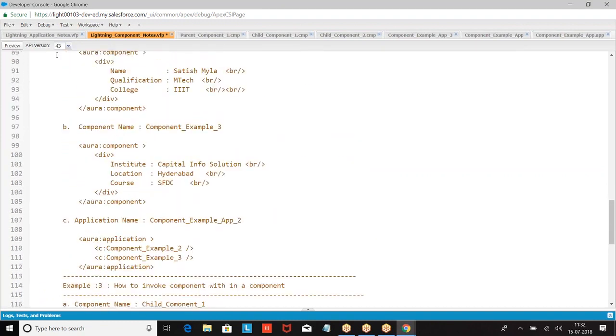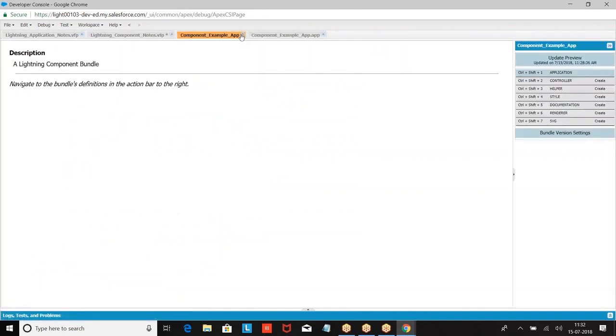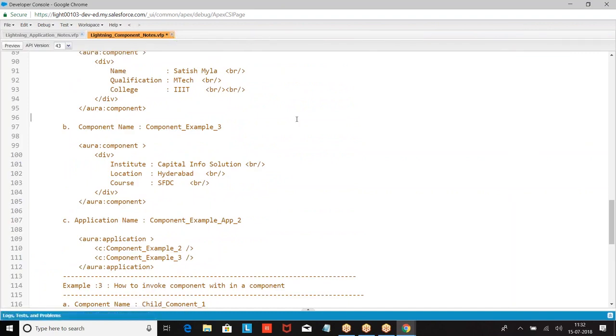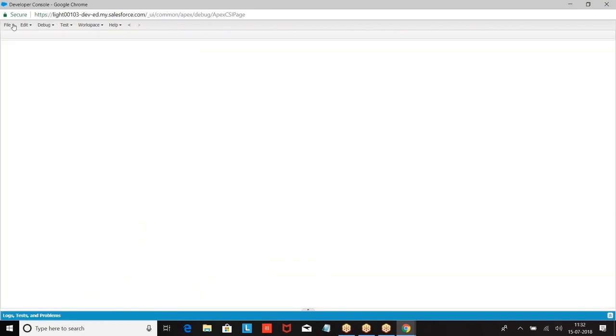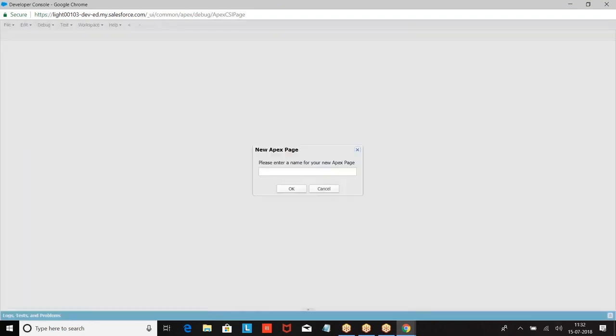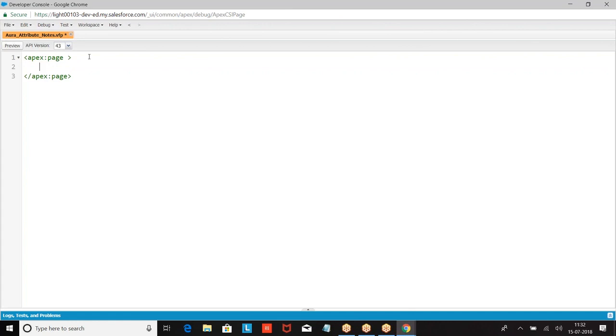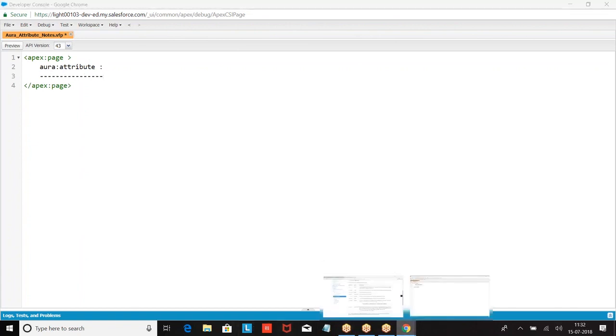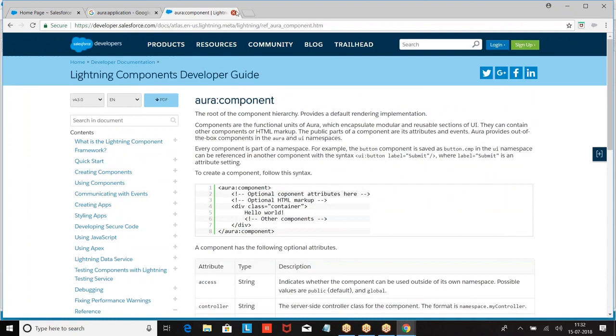What is the next concept we had? Defining the attributes for your component. You know how to design a component. Now you want to understand how to define attributes for your component. So let us go to the next one. Attributes. So what is the purpose of this? This component is used for defining attributes. So how do you define attributes? Let us take the element.